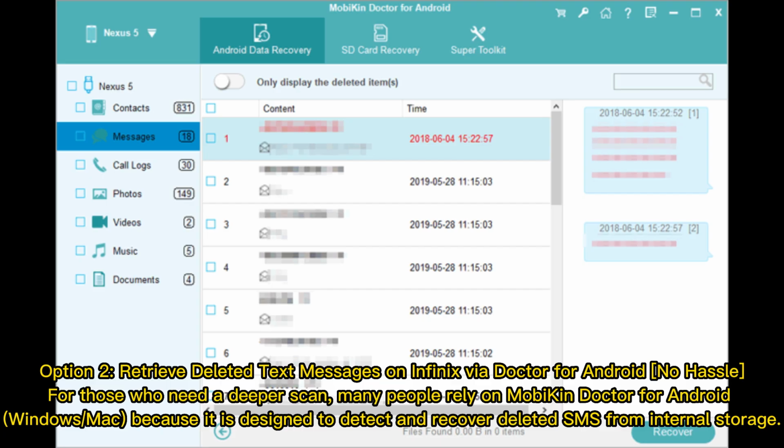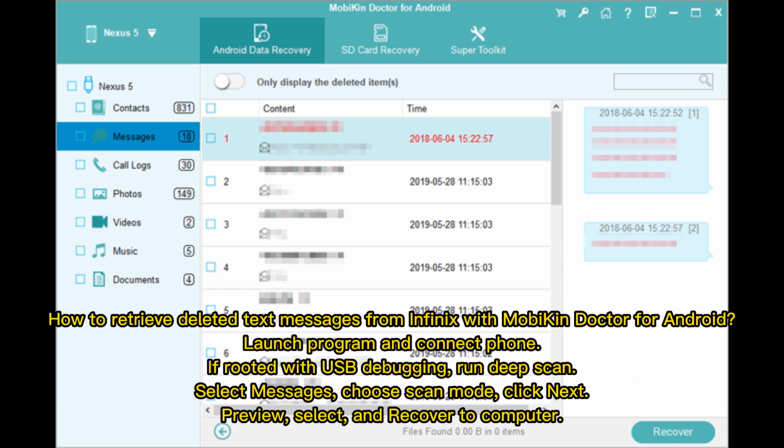Option 2. Retrieve deleted text messages on Infinix via Doctor for Android. No hassle. For those who need a deeper scan, many people rely on Mobican Doctor for Android, Windows, Mac, because it is designed to detect and recover deleted SMS from internal storage. How to retrieve deleted text messages from Infinix with Mobican Doctor for Android.